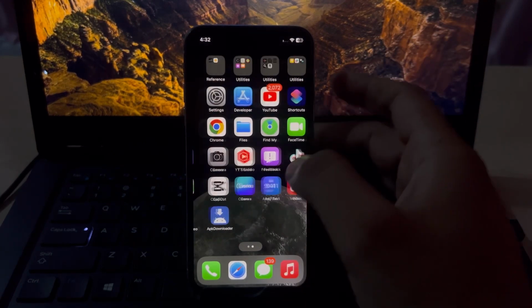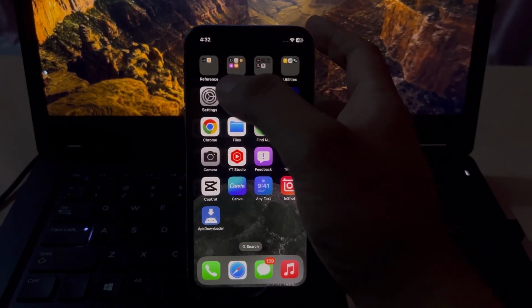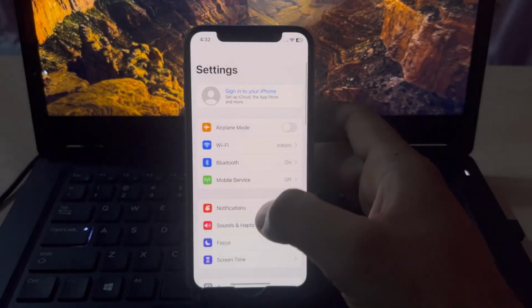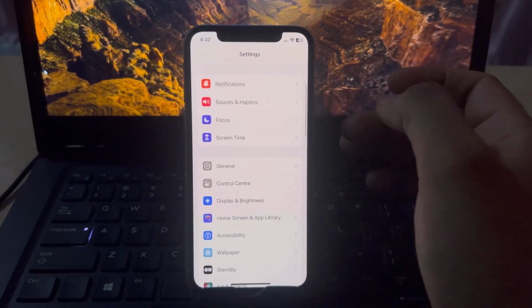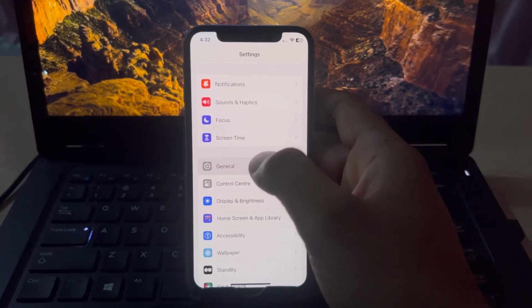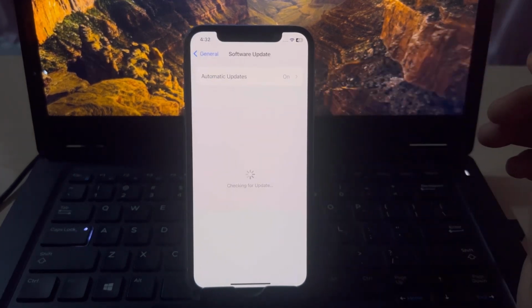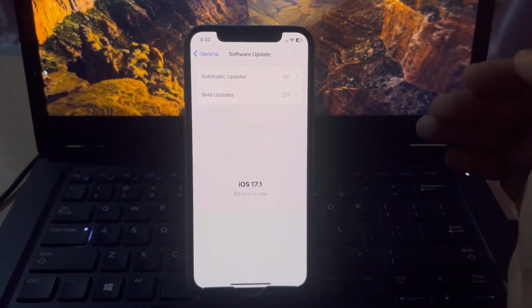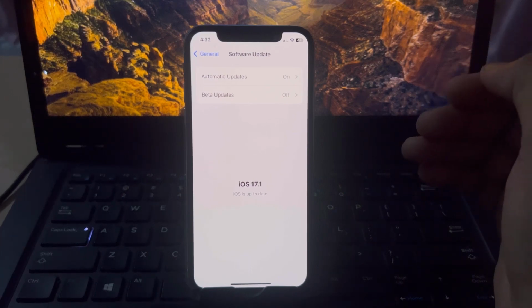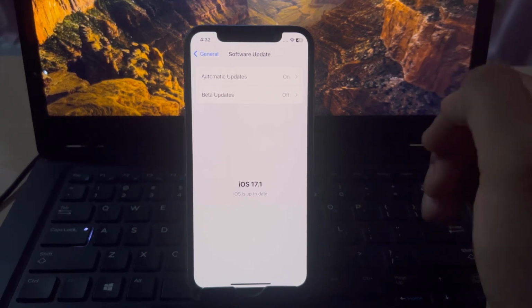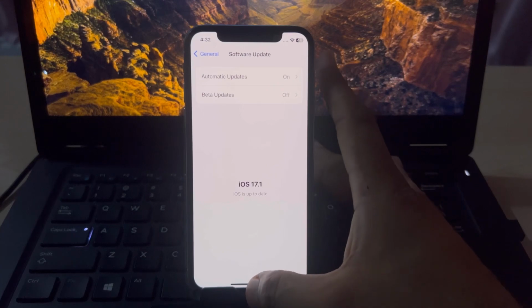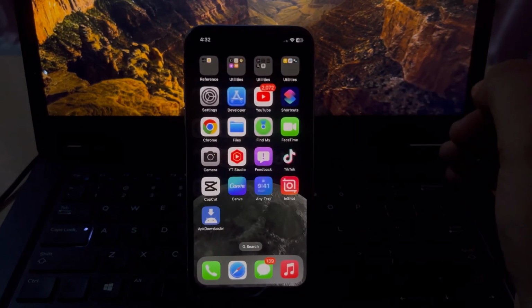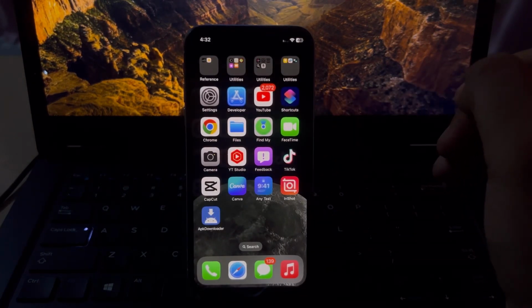The next solution is to check for an iPhone iOS update. To check that, open iPhone settings. Make sure you don't have any pending iOS update on your iPhone. Tap on General, tap on Software Update. Make sure you don't have any pending iOS update. If you have any pending iOS update, just update your iPhone to the latest iOS and it will fix that bug. Okay, if that method is also not working, then move to the next solution.